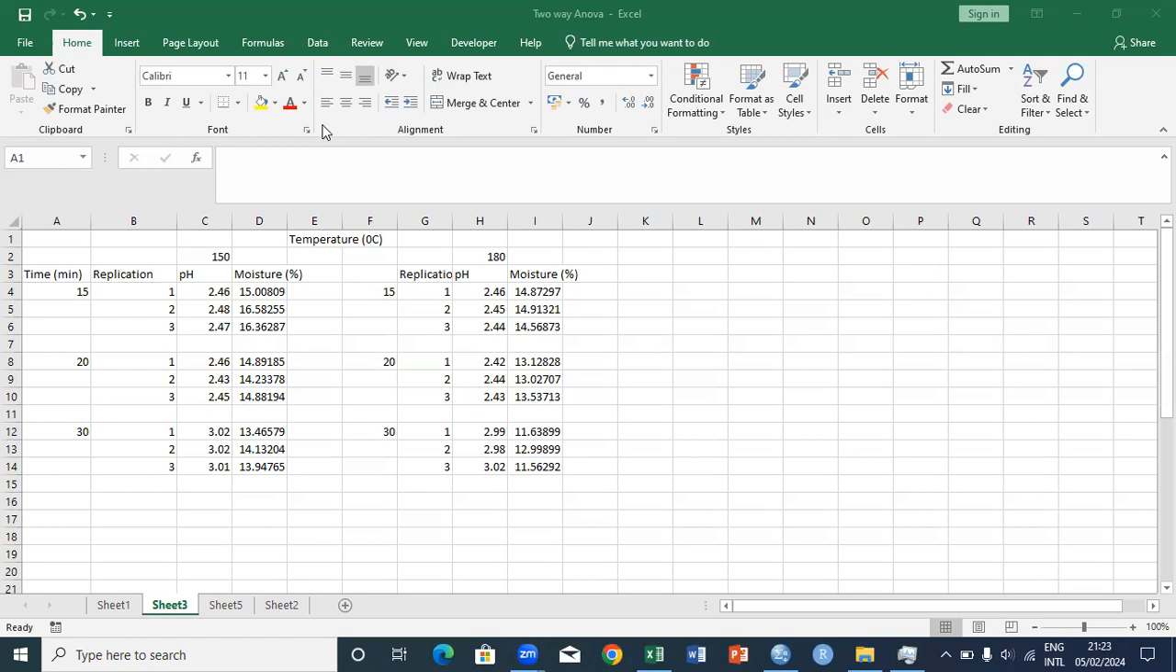As an example, the dependent variable can be pH, moisture content, temperature as a continuous variable, weight, height. Those things can be used as a dependent variable. In the case of two-way ANOVA, there should be two independent variables. It means two explanatory variables.